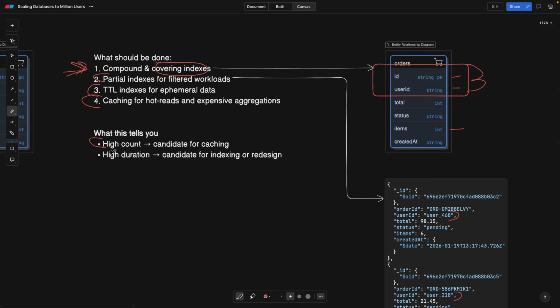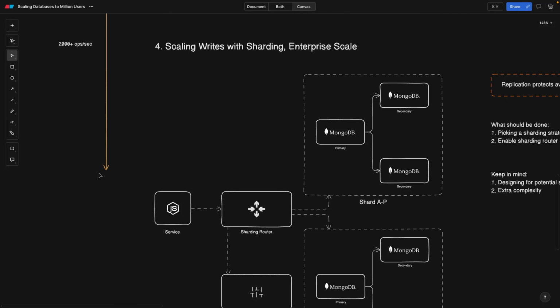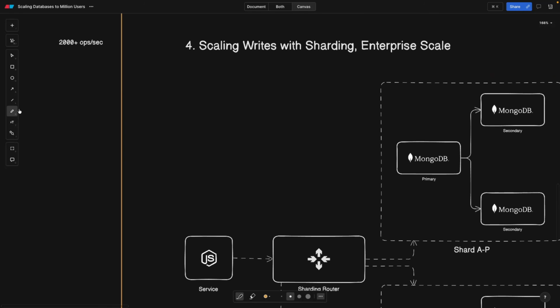So if you have a high count of requests, then you can consider caching. If you have a high duration of requests, meaning you see some of the requests are slow, then you might go for re-indexing or redesigning your indexes. Now, with that said, we're going to come to the final boss of our database scaling, which is 2000 operations and plus. So what are we talking about here?